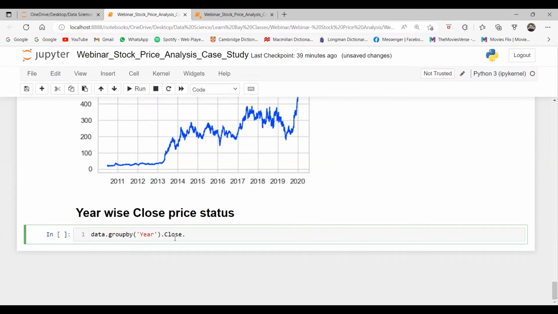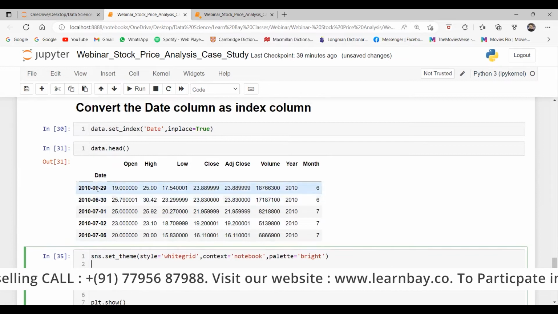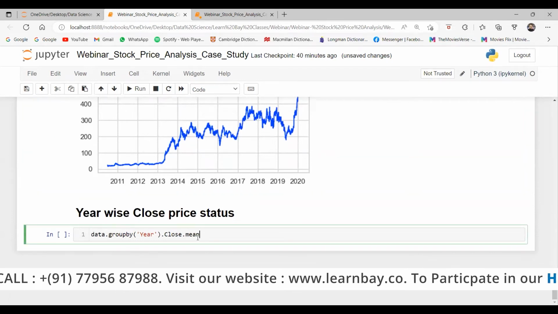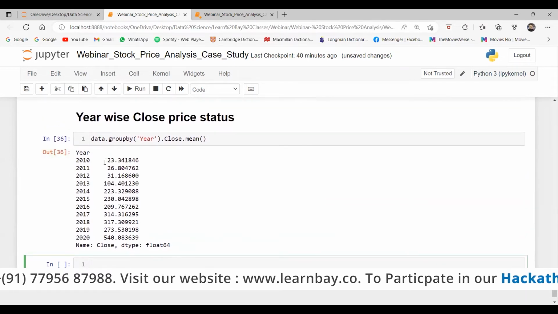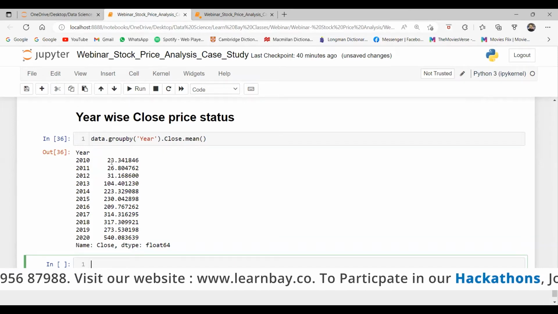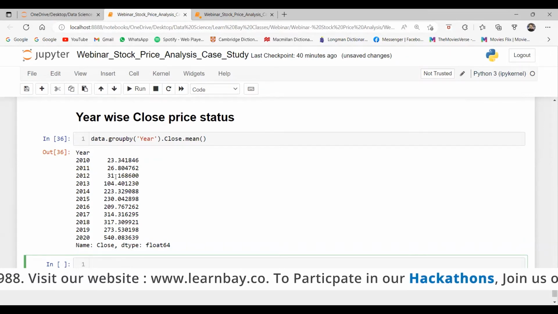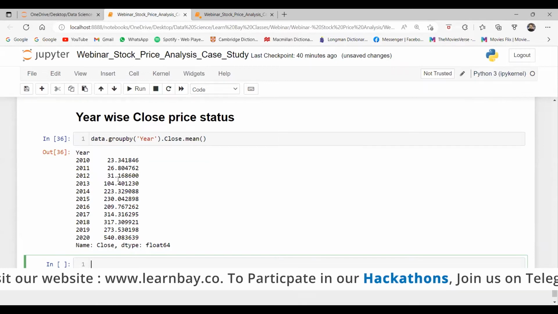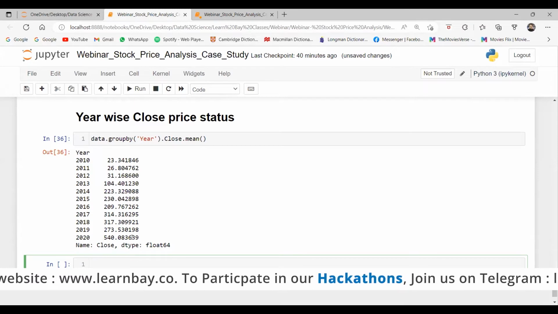And what do we want? In each year we have different values. Day-wise we are getting the value, so we can take the mean value of the year. Agree with my point? Like what is the average value at the end of the year? So it is giving me the price on the basis of the average. In 2010 the average closing price of the share was 23. In 2011 it was 26, in 2012 it was 31, 2013 it was 104, and 2014 it was 223, something like that. In 2020 the closing price was the highest, it was 540.